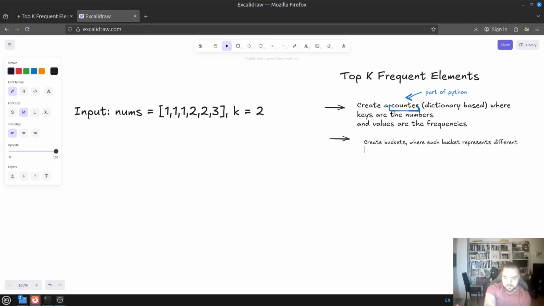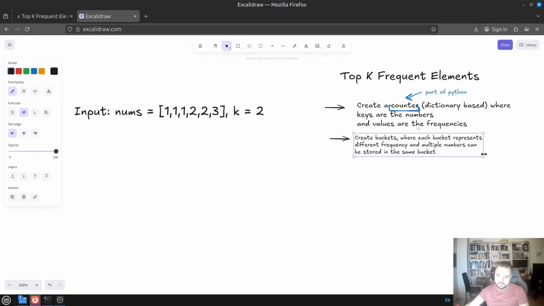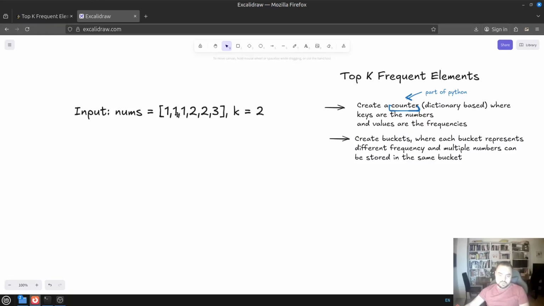and multiple numbers can be stored in the same bucket. The most extreme example of that would be if all the numbers were repeated the same amount of times, then we would have just a single bucket. In this case, no matter what k is, if k is more than 0, we have to return everything, just without the duplications.